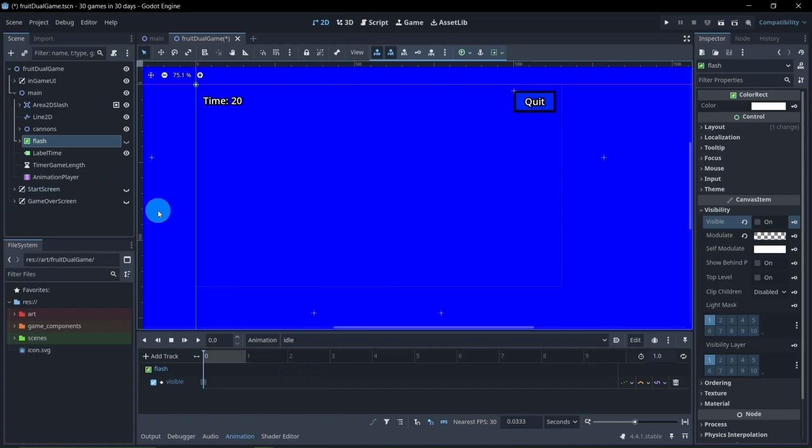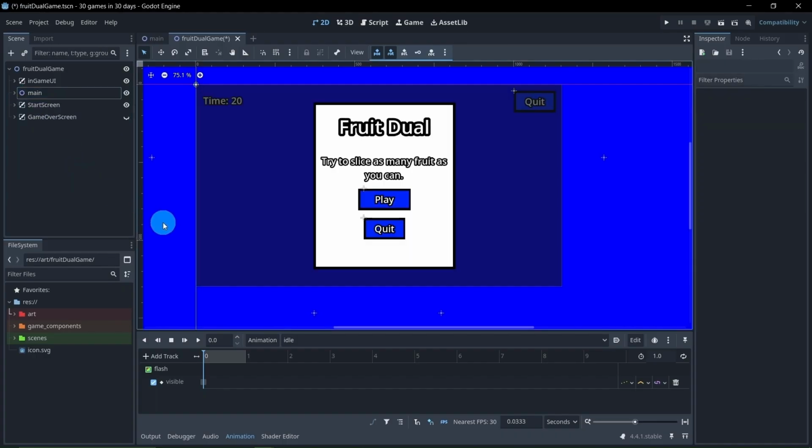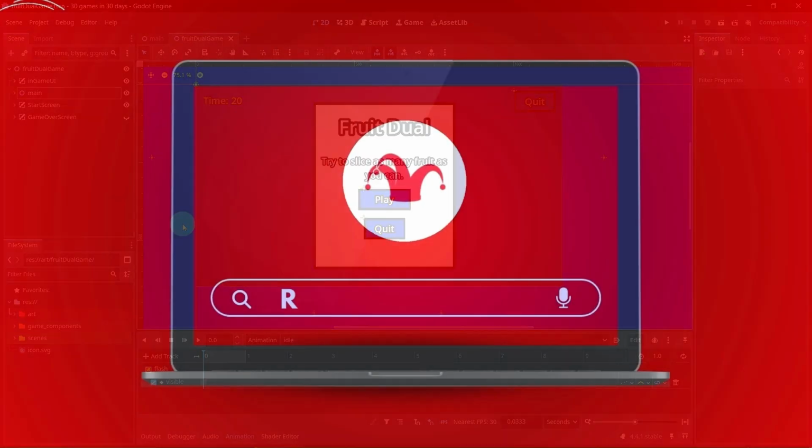Perfect. All right, awesome. Let's save that real quick. Let's turn back on the original screen, which is right here. Perfect. And so far, looking good. Save what you got.